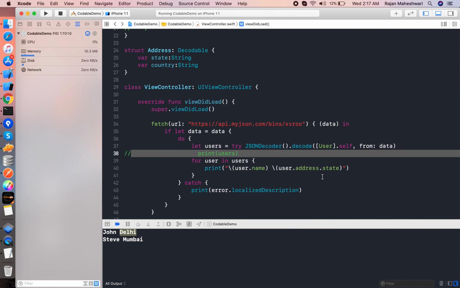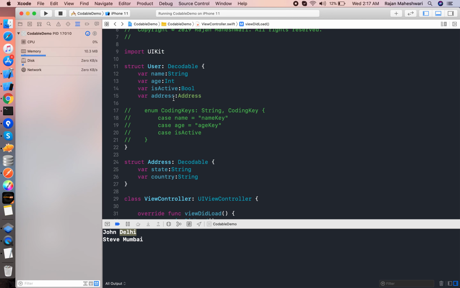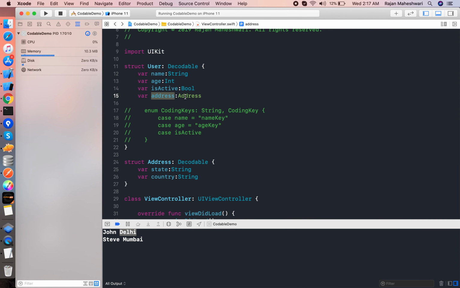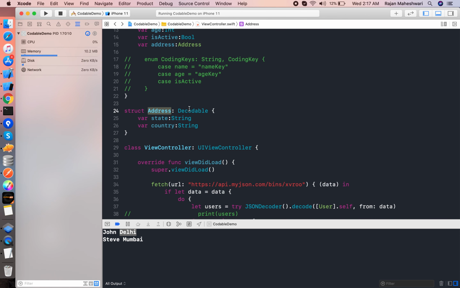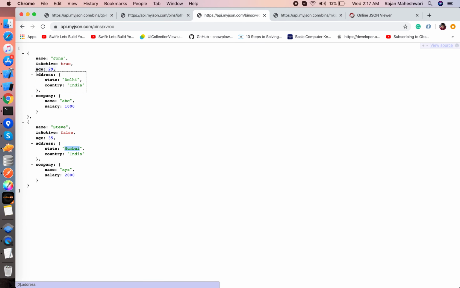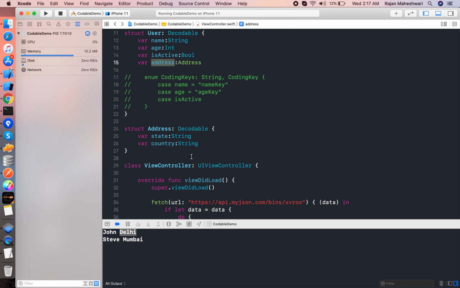So this is the way we can parse some complex JSON, which is an array itself, and we can also parse multiple nested JSON in the main JSON. Here the nested JSON was the address, and in this address we have state and country. So I wrote this address object here, and that address object is decodable itself. So whenever the decoder tries to decode user, it will go to the address field as well, and it will work the same way as it is working for the users. Fine. So this is a very small video for parsing a little complex JSON.